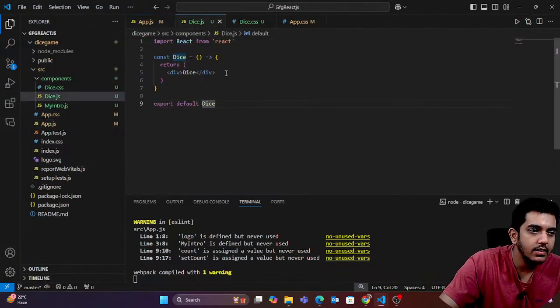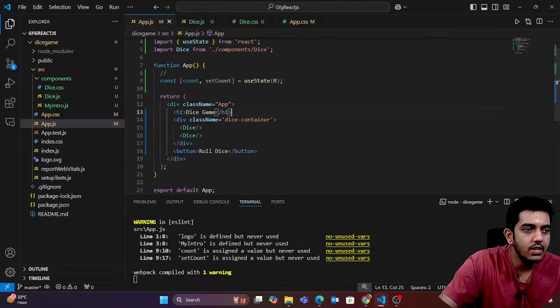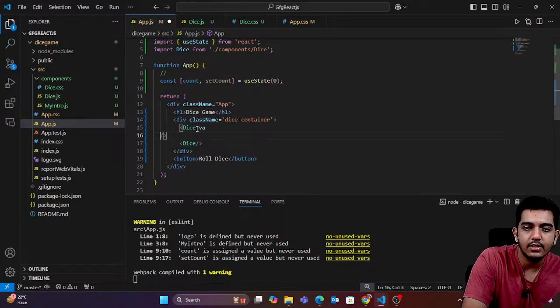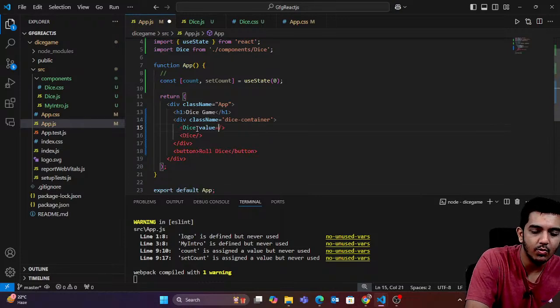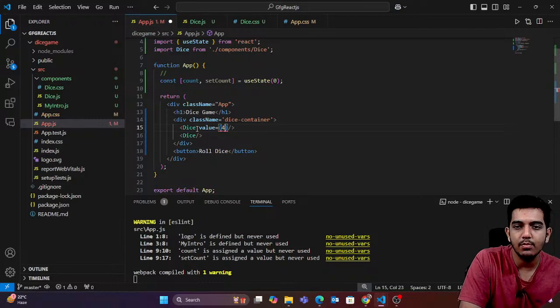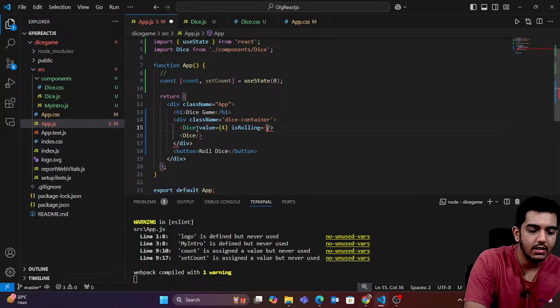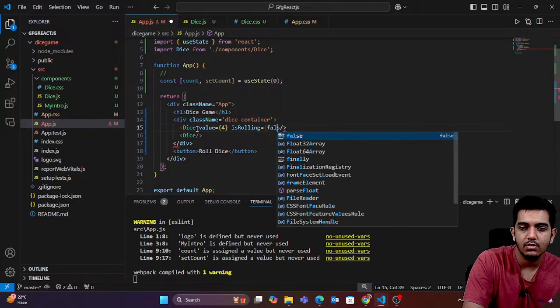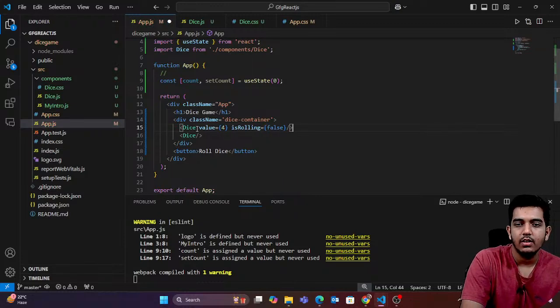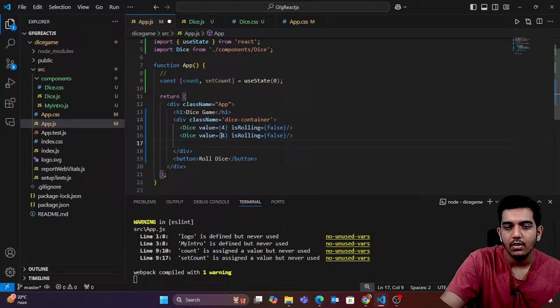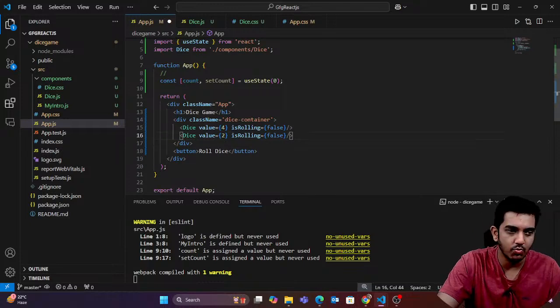So now I'll just go here in dice. Suppose to each dice I'm actually providing some value. Suppose right now this first dice is showing me what number. So value is, suppose this is showing me 4. I'm also gonna have a variable named isRolling equals, and let's give it value for now false. I'll just copy this and paste it here, and I'll give it value suppose 2. So these are the numbers which these 2 dices would show, for example.